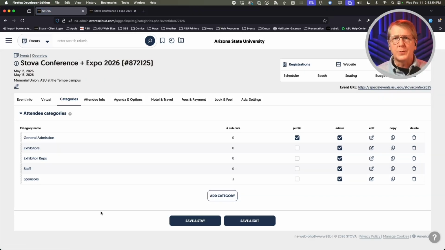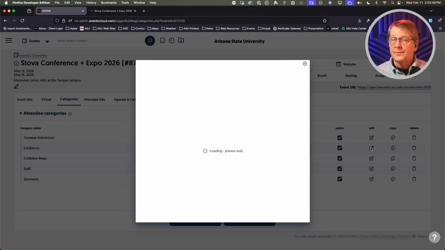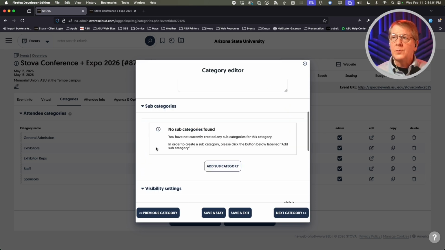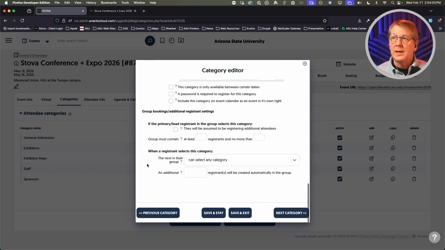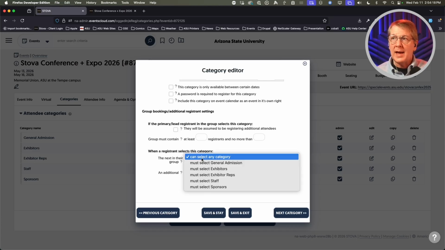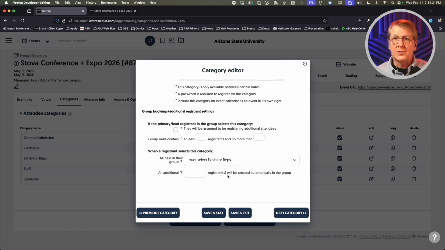Lovely. So, first person in is going to be the exhibitor. Let's go in there. And I'm going to scroll all the way down to the bottom. And now I'm going to use this feature to control who's the additional guest. If I don't set anything here, I will get a list of all the categories that are available, and I don't want that. What I want to happen is for the additional guests to automatically be an exhibitor rep. Now I'm going to hit next category so I can go into exhibitor rep.